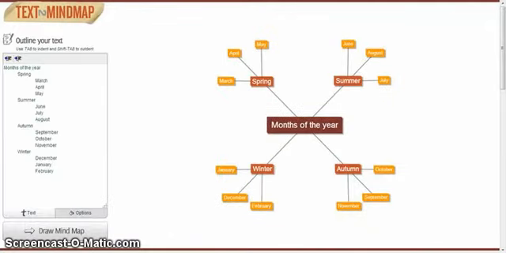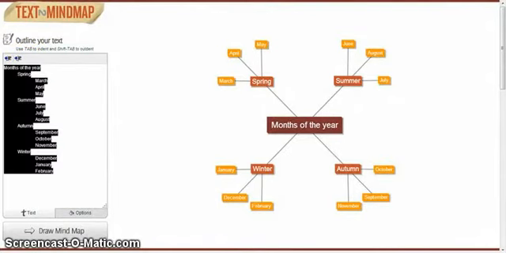Text to mind map is something that you're going to be using to develop and design your own pre-writing map. As you can see, on the left hand side, it has everything listed with the months of the year, talking about spring, summer, autumn, winter, and it basically just breaks it apart over here into a nice pre-writing map.